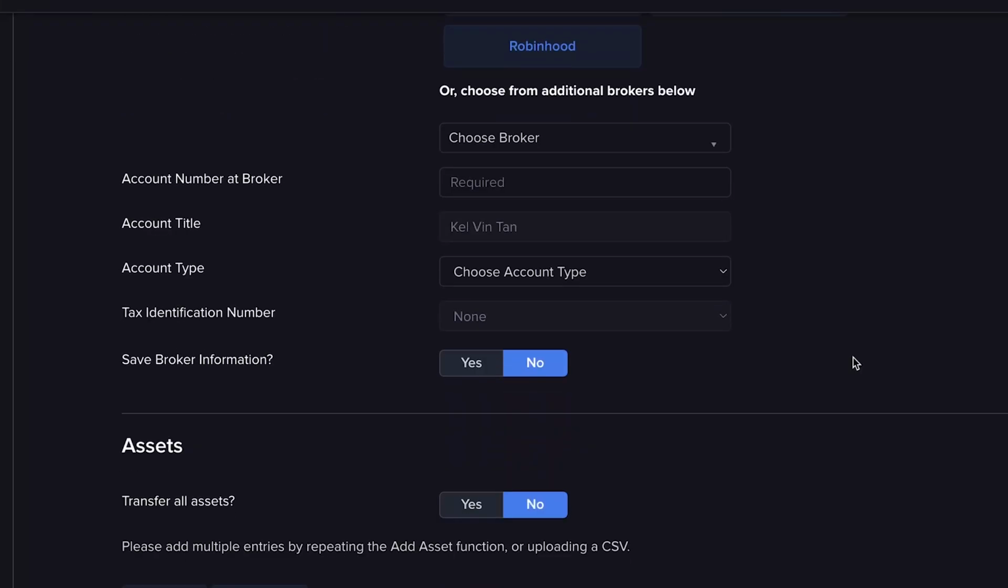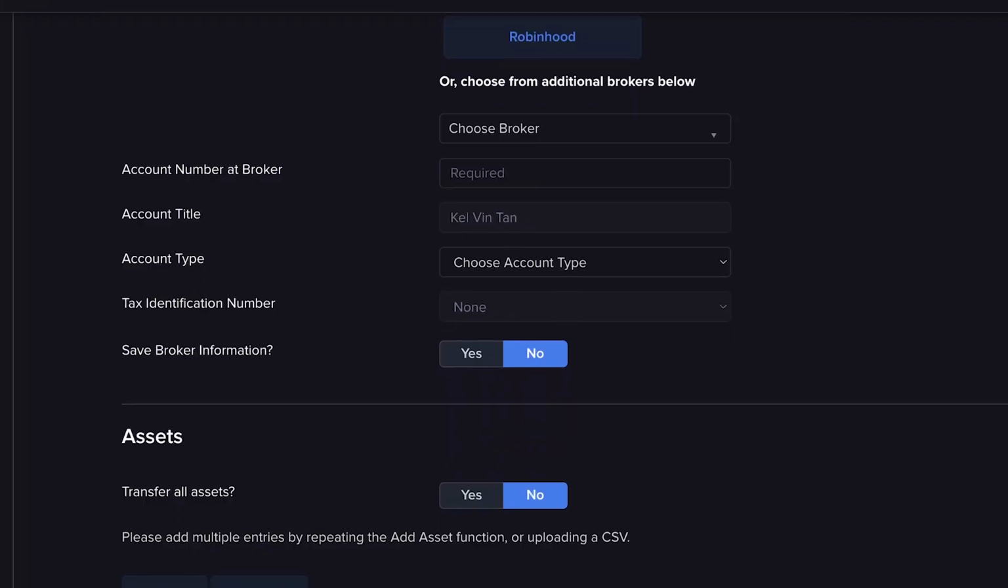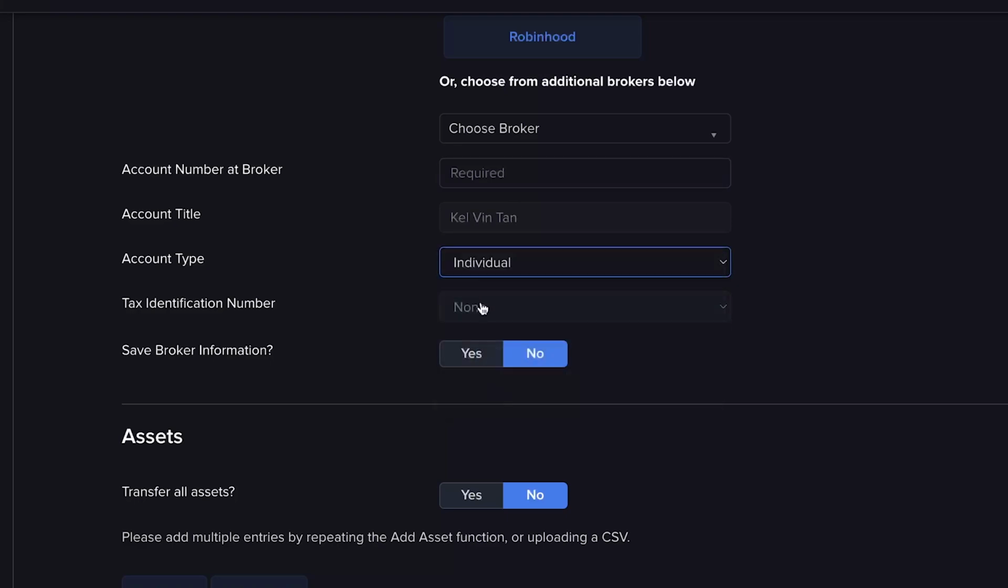Next, you will need to enter in your TD Ameritrade account number. To get it, log in to your TD Ameritrade account, look for account statements, then you will see your account number here. Copy the account number over. As for account type, you will most likely be using an individual account, so just choose that. You won't be able to enter in your tax identification number, so just skip that.